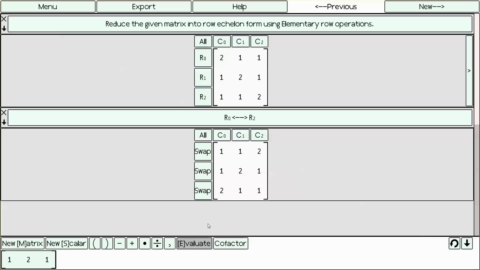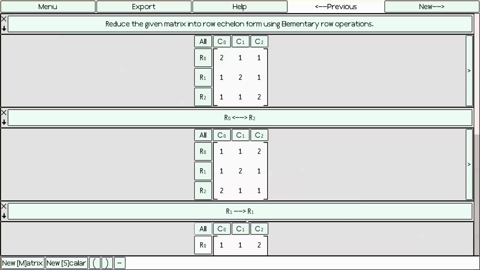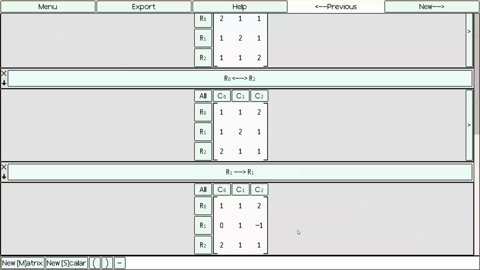And now what we want to do with row 1 is subtract row 0 from row 1. So we go over here and click on the subtraction button, and then we click on row 0. Now to produce the mutation, we click on the evaluate button. Now we have to scroll down, and voila, row 0 has been subtracted from row 1.